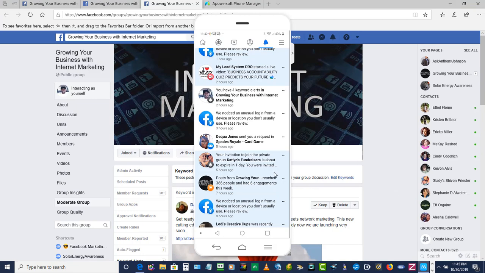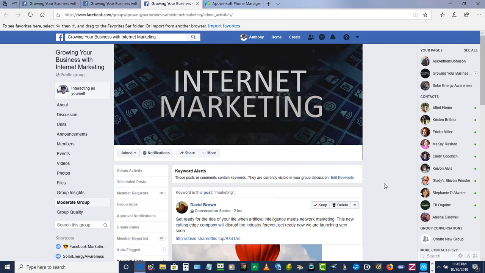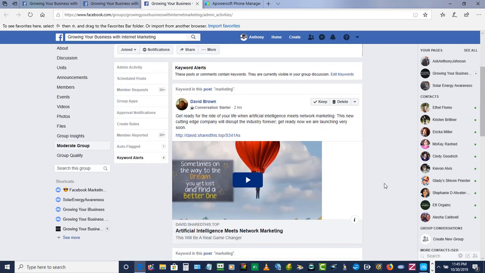This is a screen of the notifications that I'm starting to receive, and this is how the keyword alert notifications look. It says you have 4 keyword alerts in my group. So you may be out and about and you're going to get this notification. When you click on it, it's going to lead you right back to where the posts are coming up. So you can keep an eye on your group even if you're away from your computer, and it's going to pop right up on your phone.